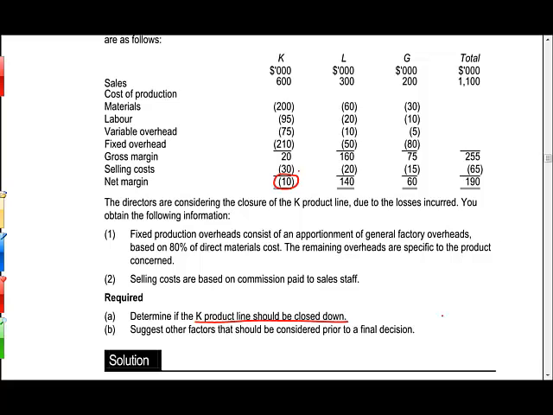So it's important then in the exam that you can think about non-financial factors and other factors that can affect the decision other than the relevant cost. So we need to think about what costs then would be avoided if the production line for K was closed down, and which ones then would be incurred regardless. So we need to have a look at the different types of costs.